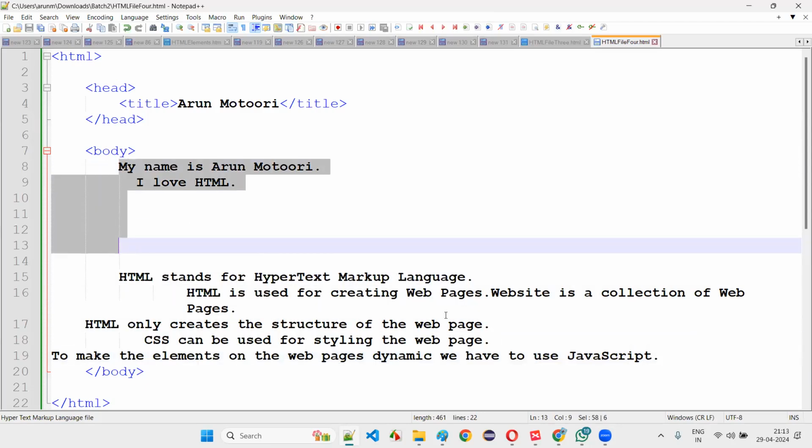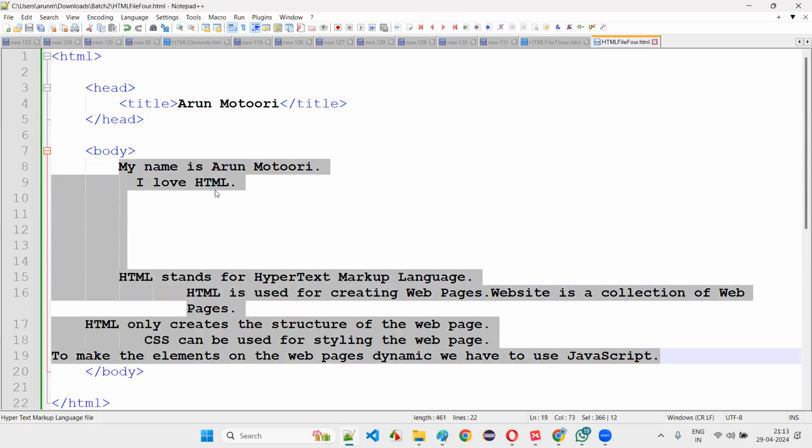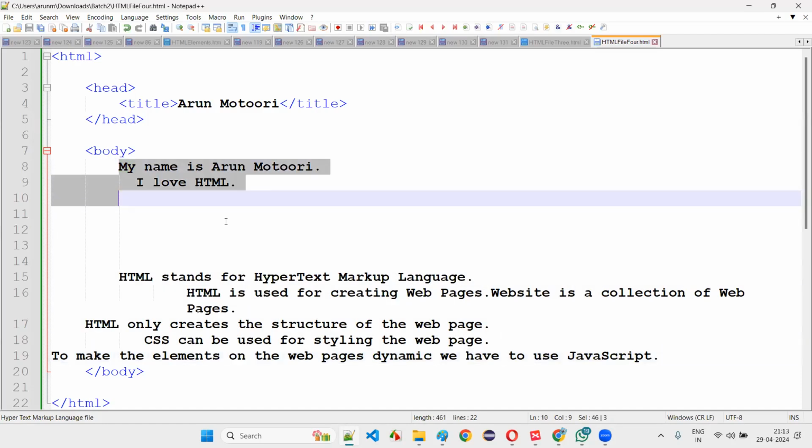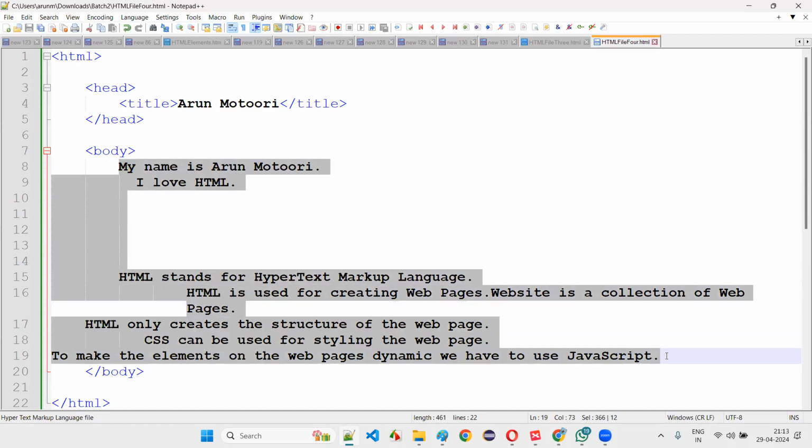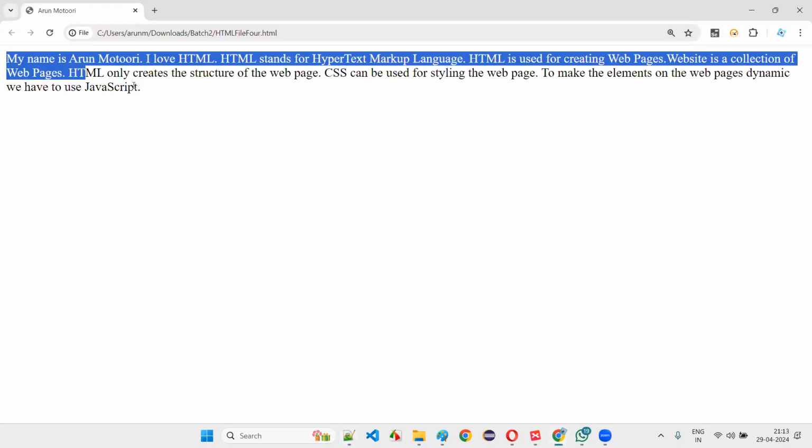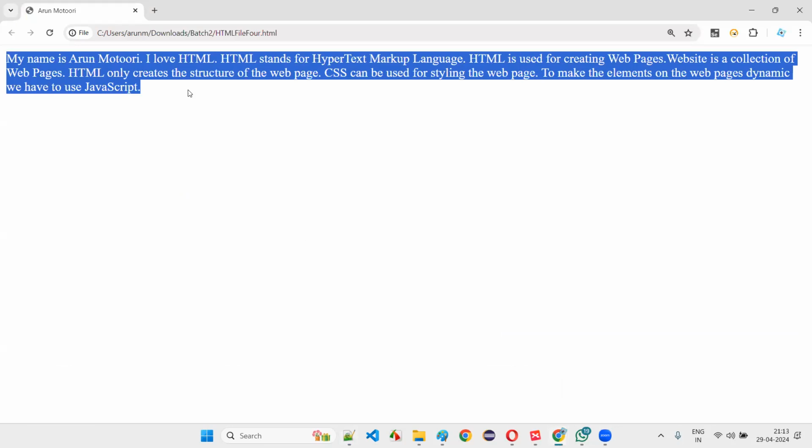Did I use any tags here for this text, or did I directly write the text? Did I use any HTML tags surrounding this particular text or did I create it without tags? Tell me, guys. With the tags or without tags? Directly used. Directly used means no rules, no regulations. The browser will read it like this only. Without tags, it will read like this only.